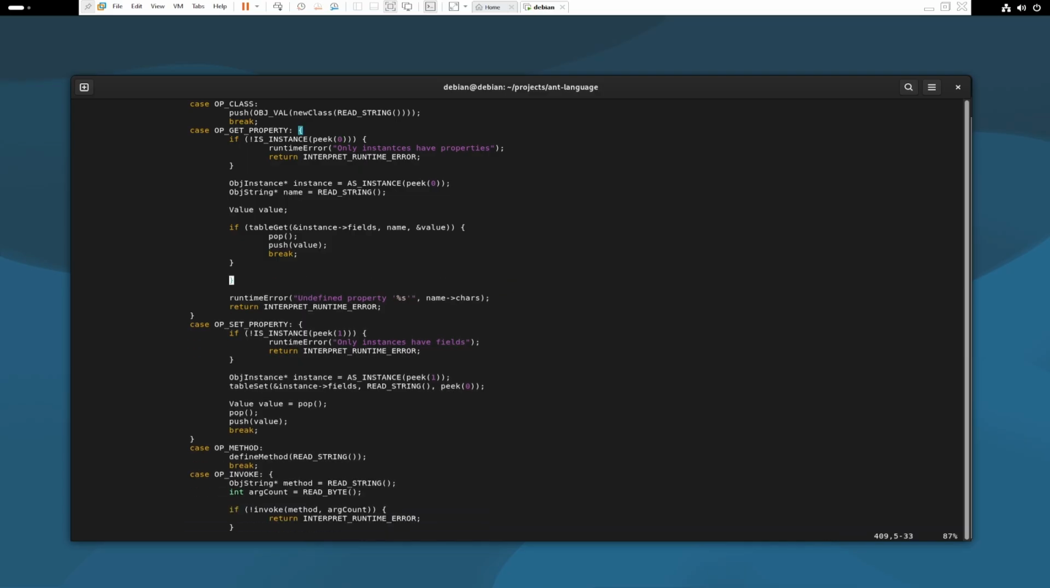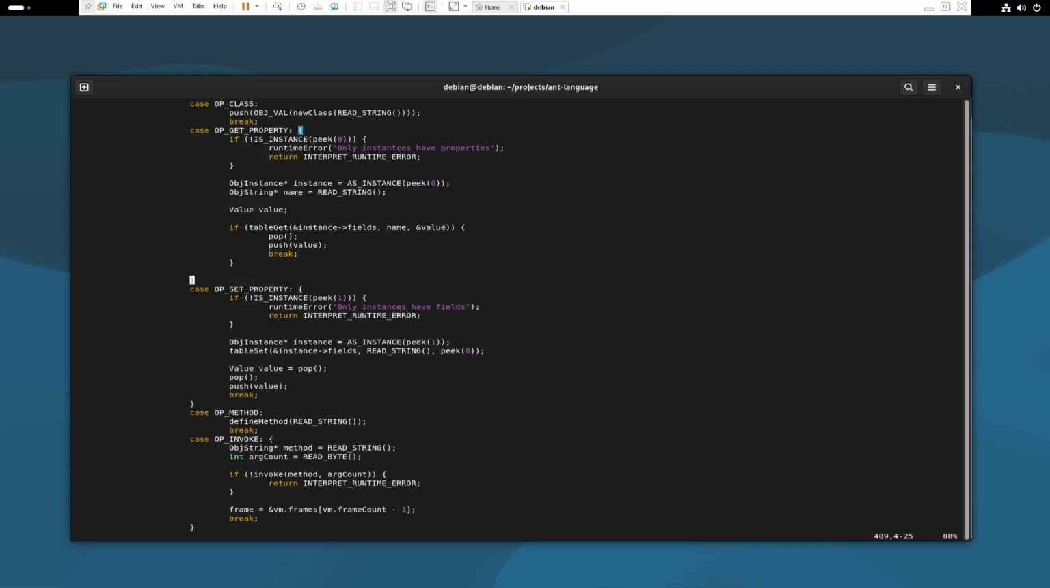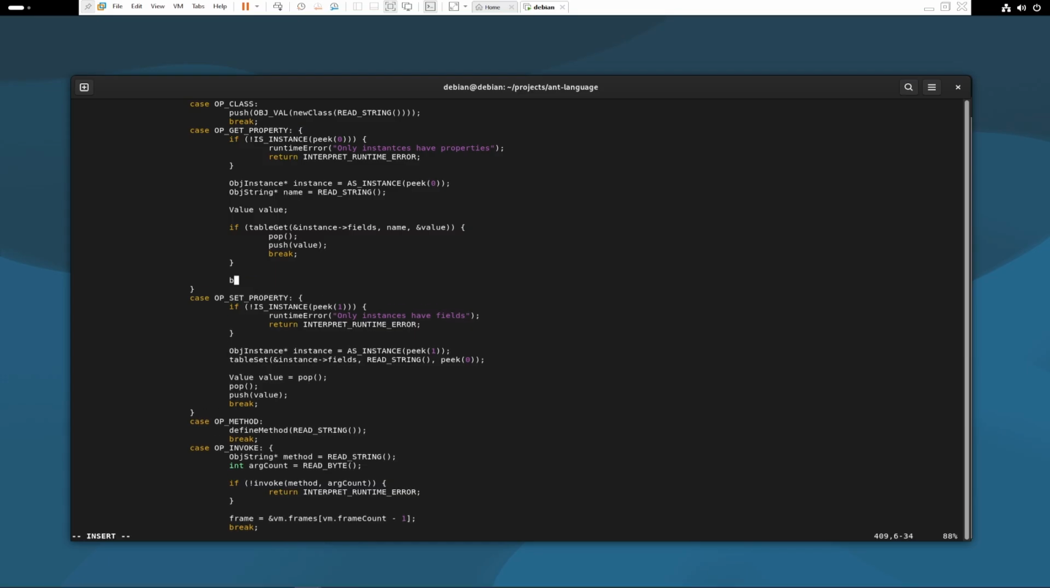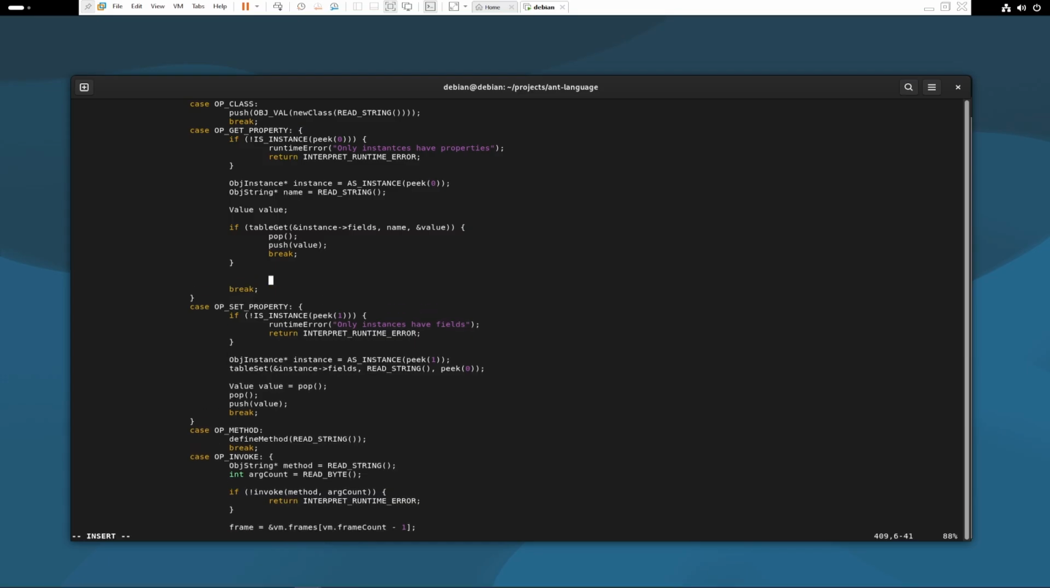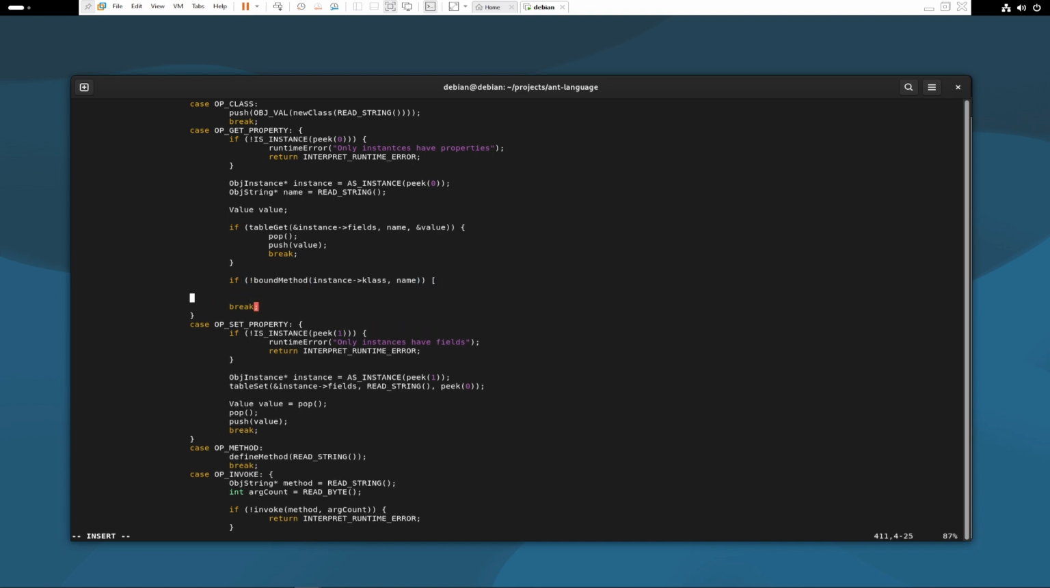What we will do is to check if bindMethod on that class with that name of the method, and if it does not return true, I will return INTERPRET_RUNTIME_ERROR. So let's develop this bindMethod.